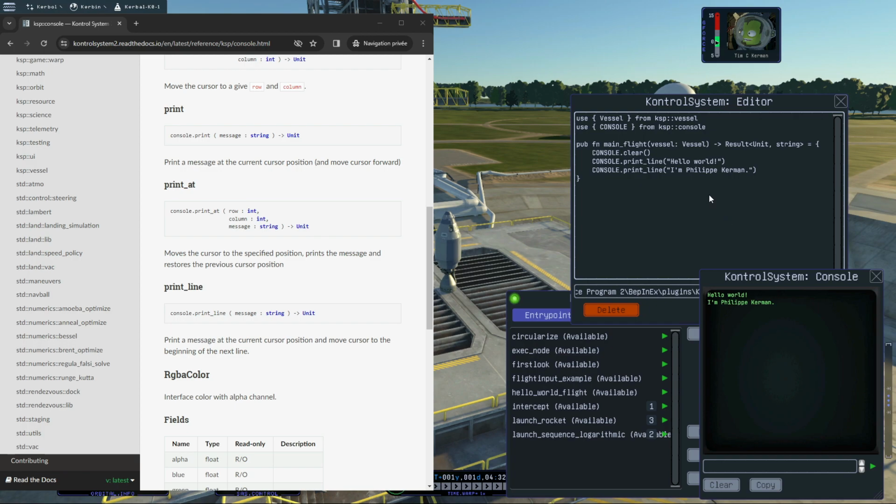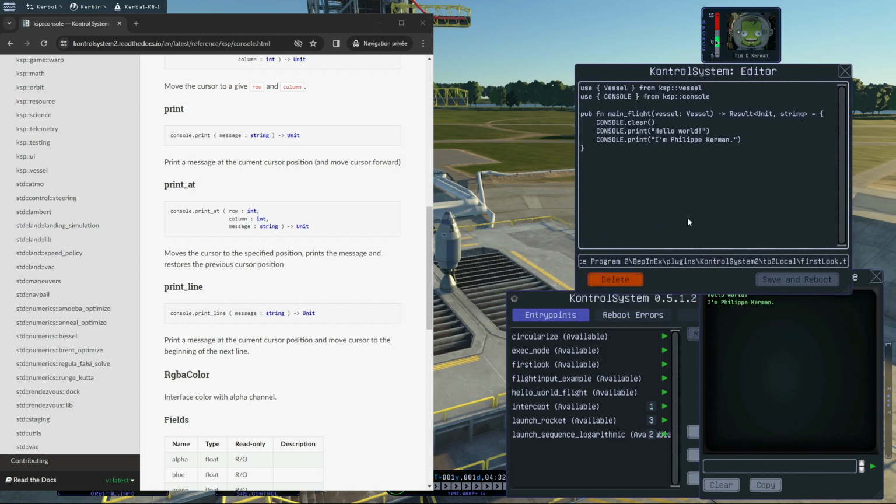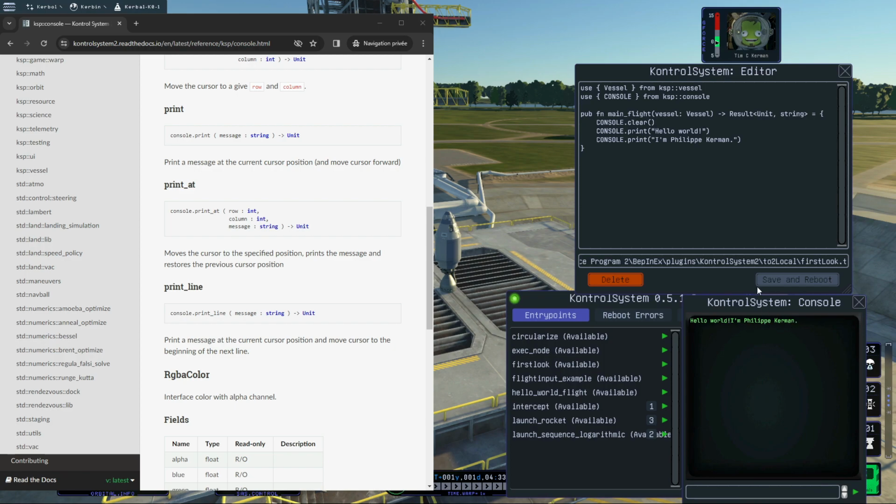Okay, now if I change this to only prints, save and reboot. There's a lot of windows here, sorry, you can see a little of the game. I won't be playing with the game actually, just looking at the documentation and working with control system. Okay, so green light here, I can start again, and you see hello world and Philip Kerbin is all in one line.